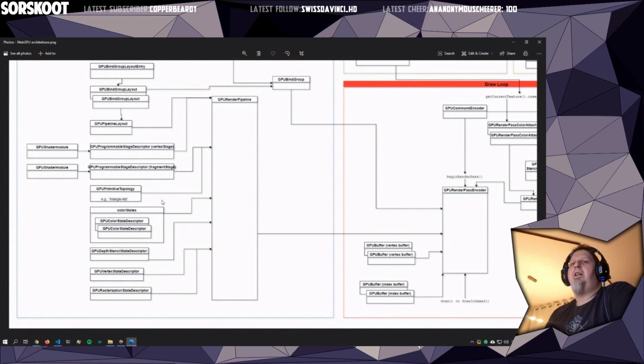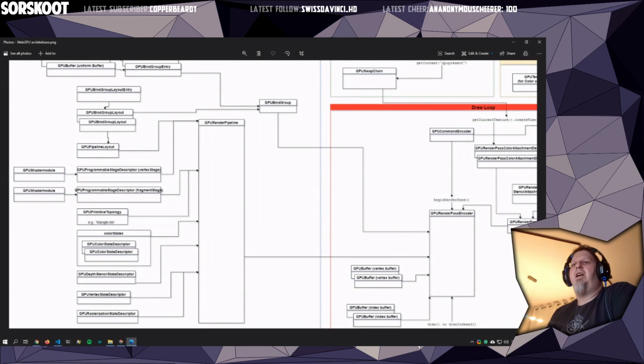Then you describe what you want to render. There's something called primitive topology, where you say you want to draw triangles or lines or points, for example. Then you describe your color stage, so how your buffer is cleared and what color format you want to use. And at the end, you have your state descriptors and rasterization descriptors. These describe how your vertex state is built up and how the rasterization will happen during rendering. So at the end, you have a big GPU pipeline object.